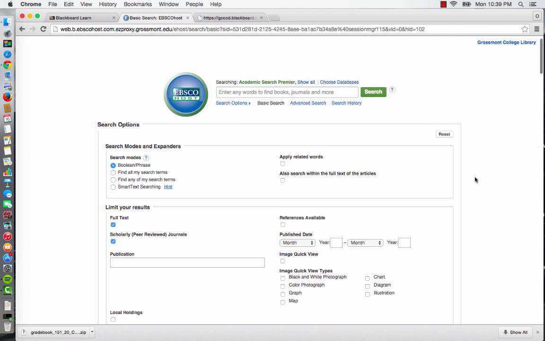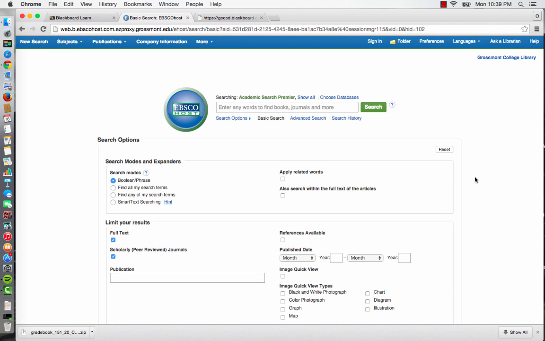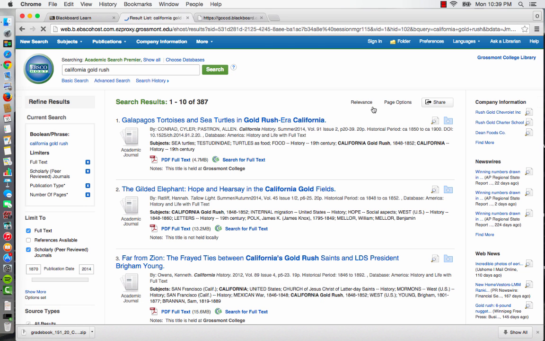So obviously, one of the main topics we've been analyzing over the past few weeks with the Daughter Fortune stories is, of course, the gold rush. So let's go ahead and type in a topic. Let's type in California Gold Rush and see what articles we discover. Okay, so we'll click the green search button and see what kind of items we find here.